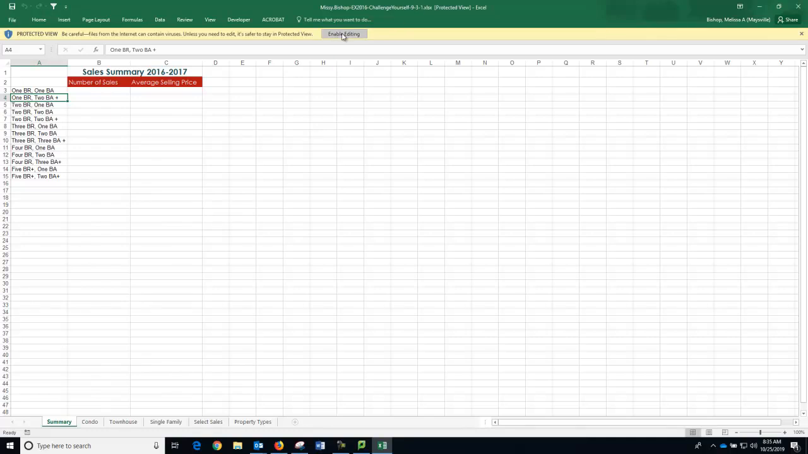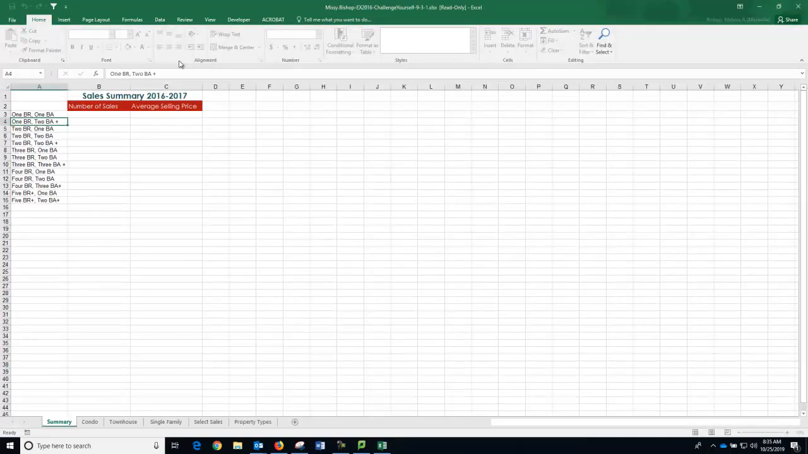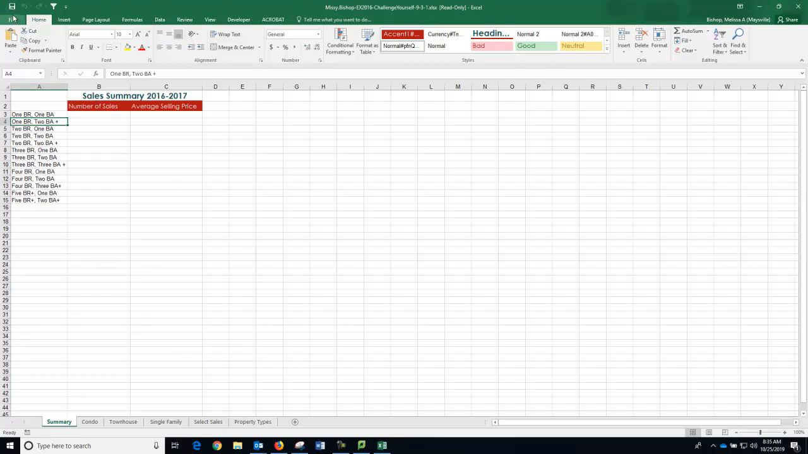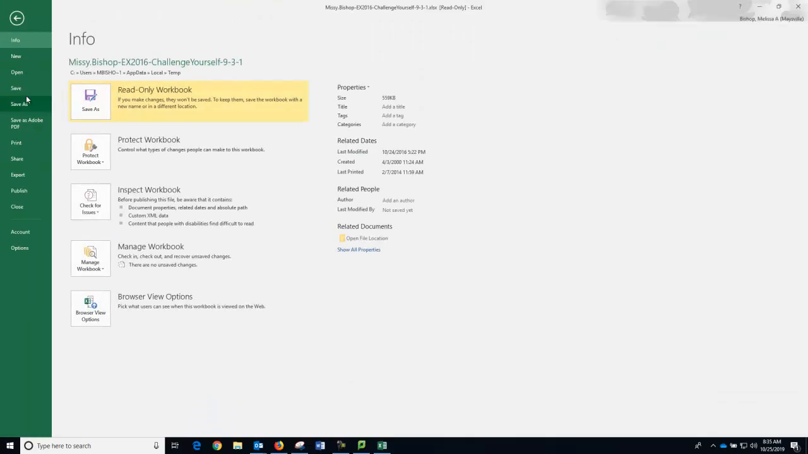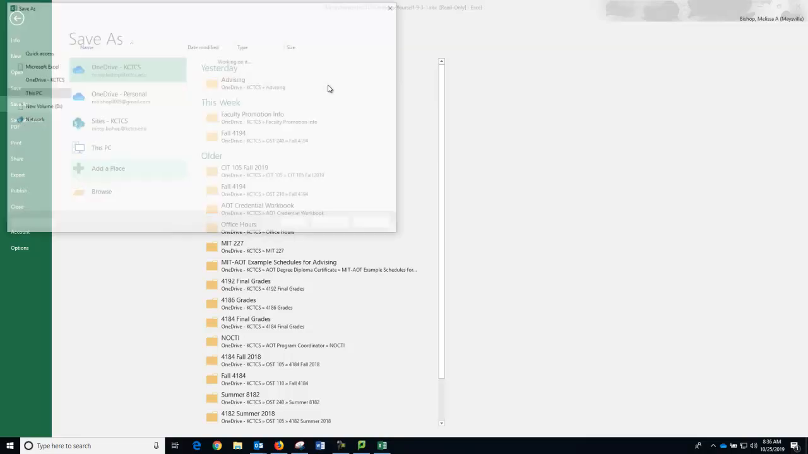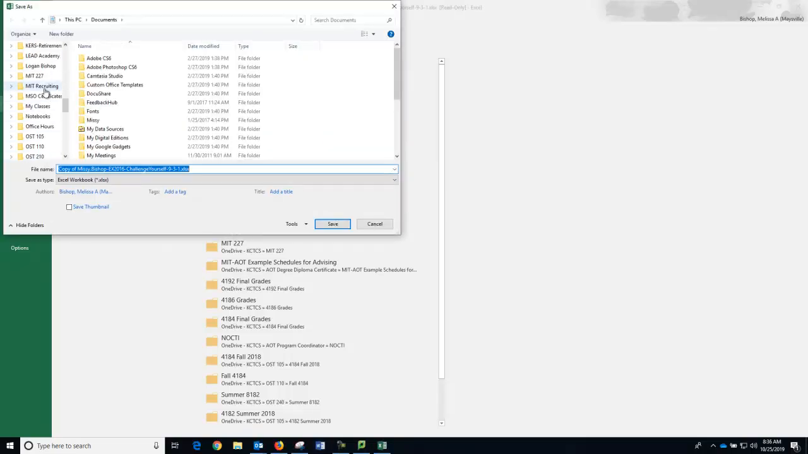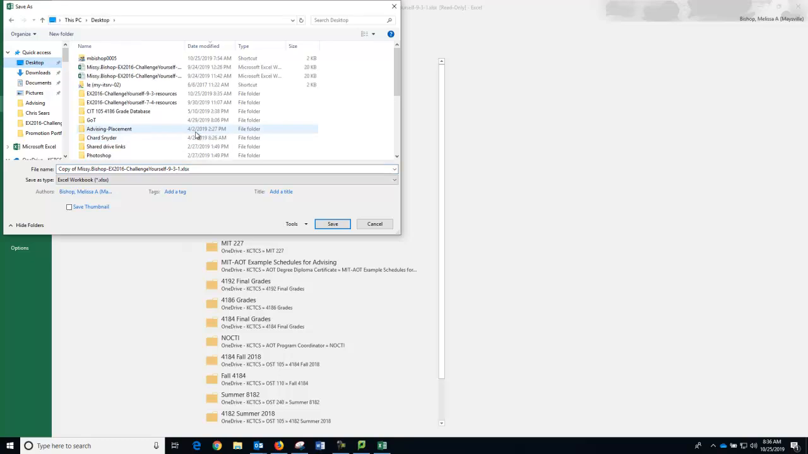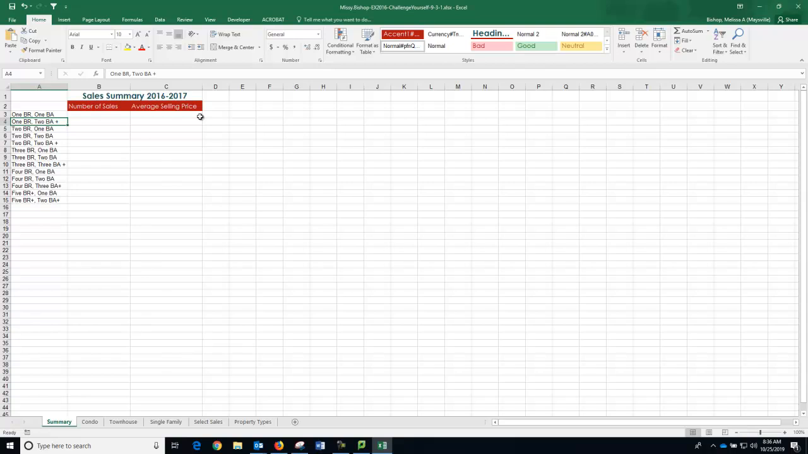I want to click Enable Editing, and then you should go ahead and save this. So I'm going to File, Save As. Again, I'm just going to save it to my desktop. You can save it to wherever you normally save your files. Because I've downloaded this a couple of times, I just want to make sure I remove the "copy of" and then I can just click Save.